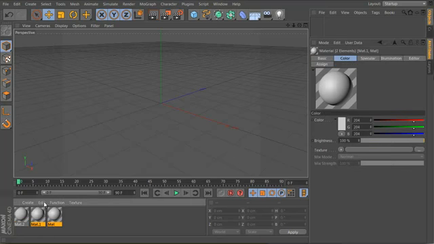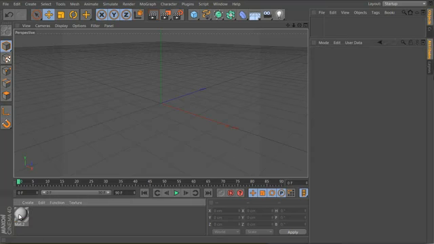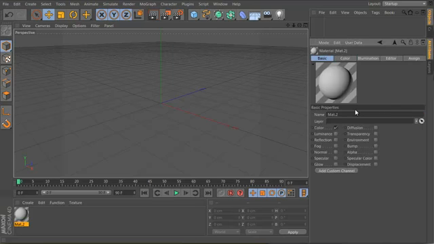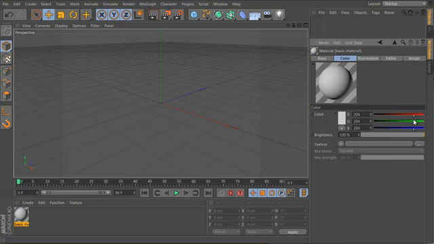Just delete these and have this one material left. We can obviously rename it to basic material. Okay, so color, pretty self-explanatory.